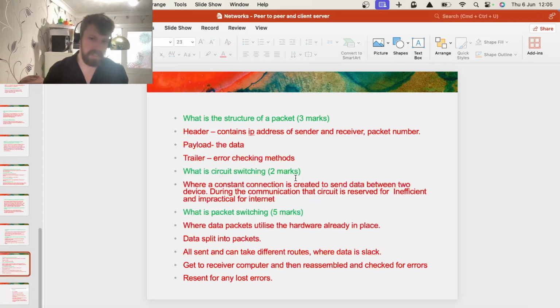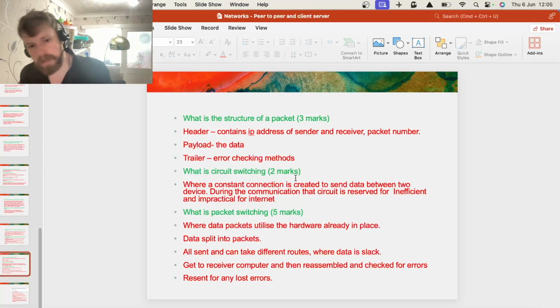Header, contains the IP address of the sender and receiver, the packet number, time to live limit as well. That's one that I missed off there, but there you go. Payload, the data is the payload. The trailer is error checking methods.